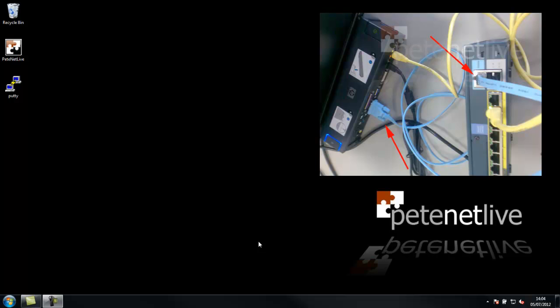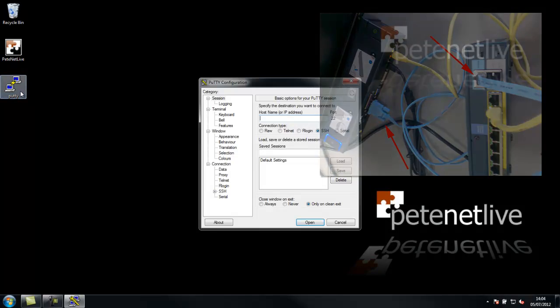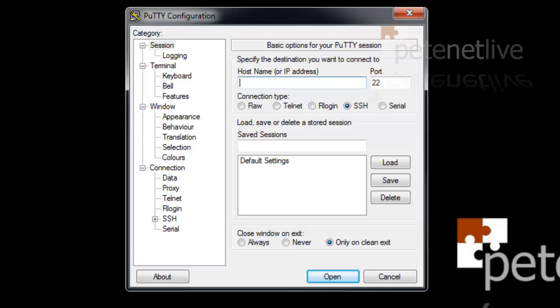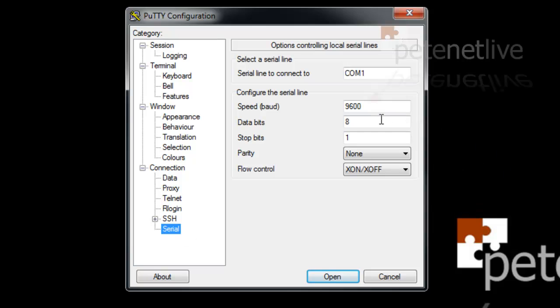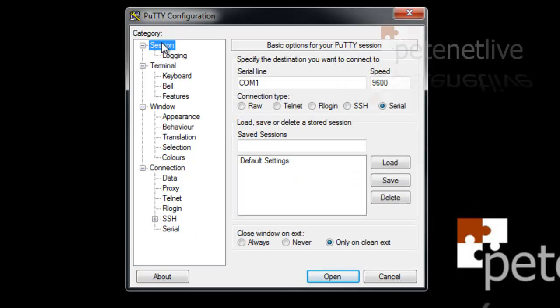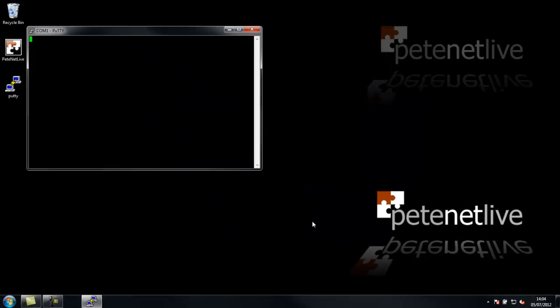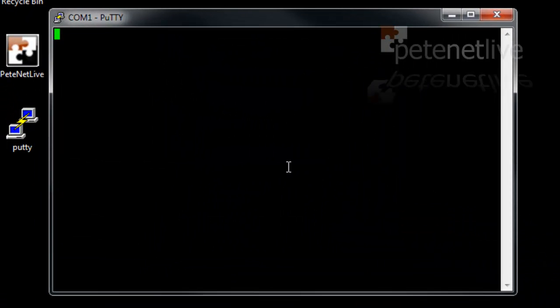The most common method of access is via the console cable. This is the pale blue cable that you get with a firewall. Initially I'm going to use PuTTY, select serial. The default settings will be sufficient to get you on, but if you wanted to change them you could just click Serial at the bottom there. So ensure you've got serial connected and simply hit open. Hit return a couple of times and that's us connected to the firewall at command line.